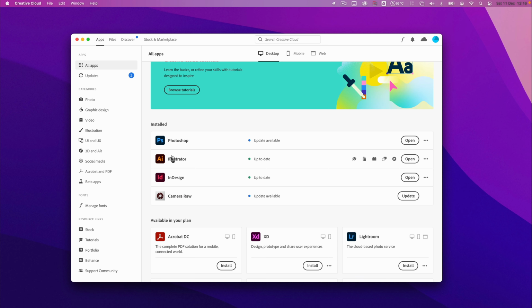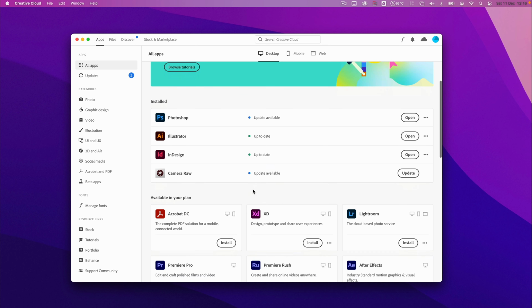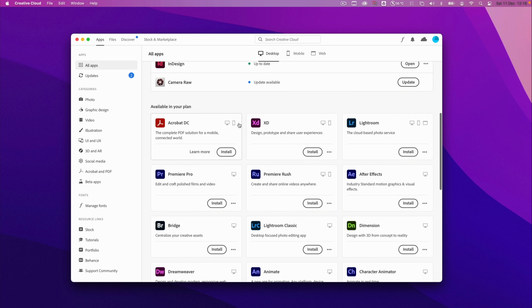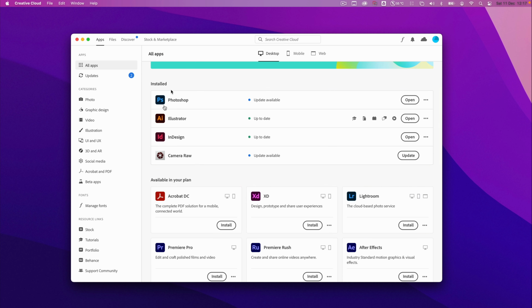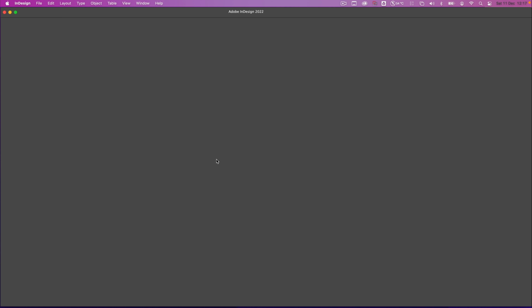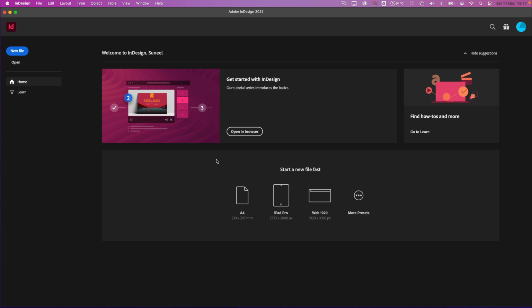If you don't have InDesign in this list over here, scroll up and then have a look for InDesign. It will be right near the top, and click on the install button that is next to InDesign. Wait a couple of minutes, let it install, and then it will be in your list like this. Let's just press open right now. You'll see that InDesign takes a couple of seconds to open. It might take longer on yours if you're using it for the first time.